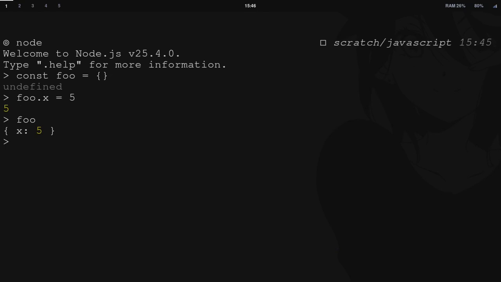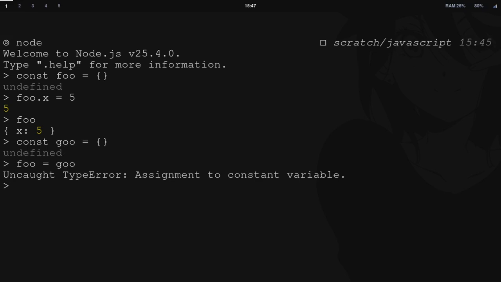Why is that? Let me give you another example, and this will help clarify. Let's have another const goo as another object. What const foo actually means is that foo can't be reassigned. So foo equals goo is an error because foo is constant. How does JavaScript actually work?